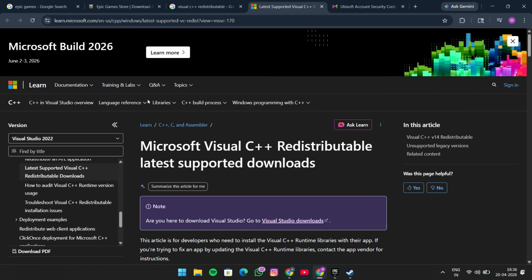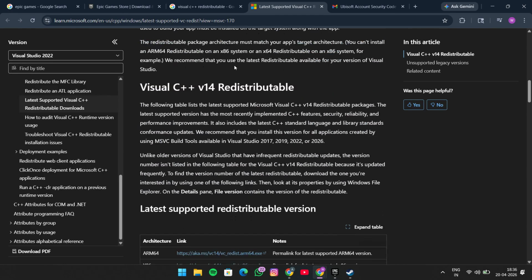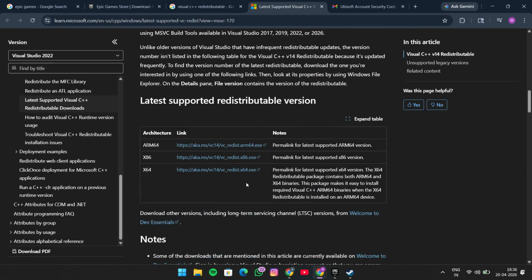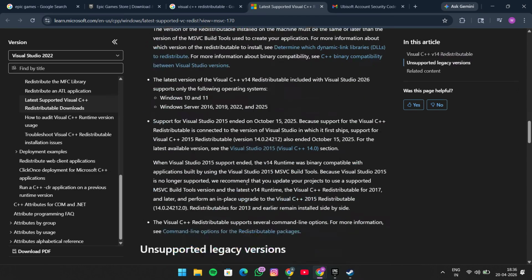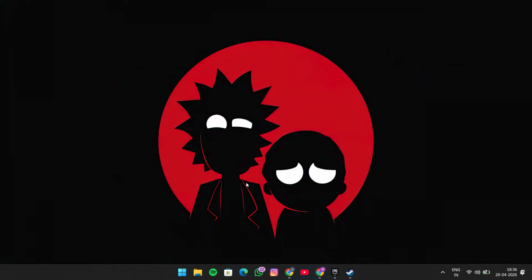To fix this, open your browser and search for the latest Microsoft Visual C++ redistributable packages from the official Microsoft website. You usually want both the x64 and x86 versions if they're available. Download the latest versions and install them. If they're already installed, you can also uninstall and reinstall them to make sure the files are clean and up to date. After that, restart your PC so the changes take effect, then launch Fortnite again and test it.